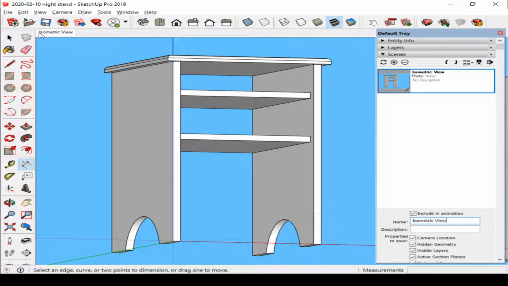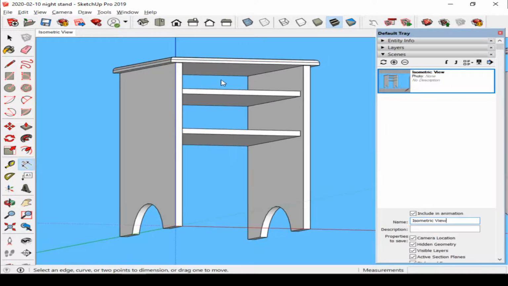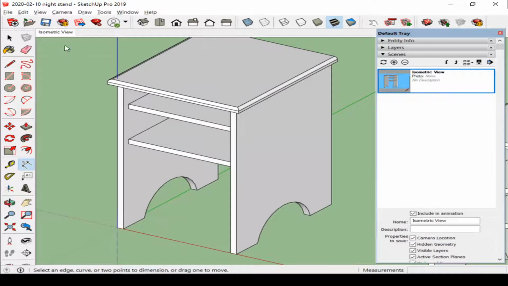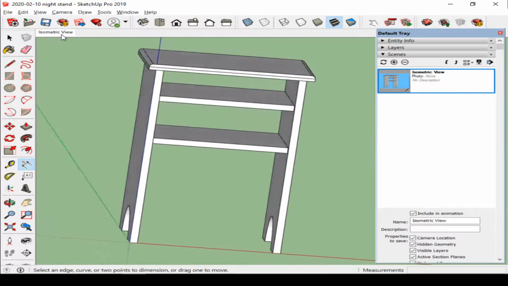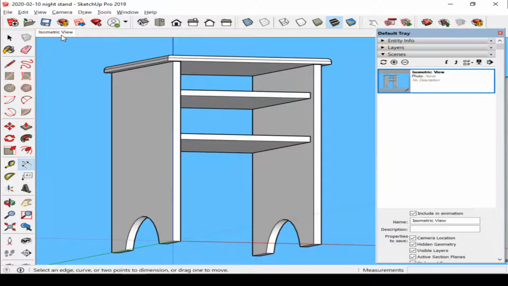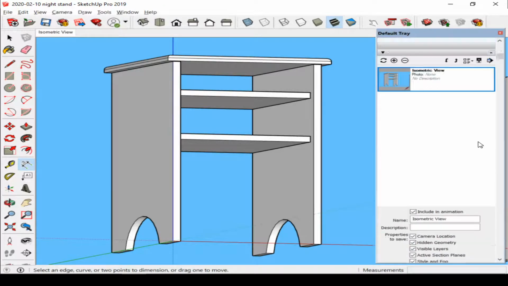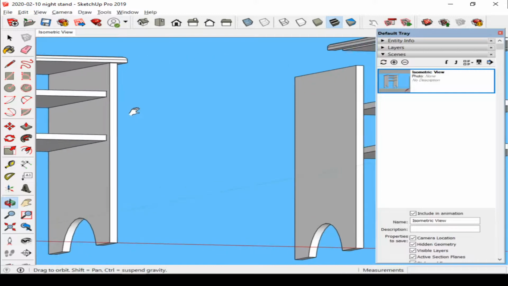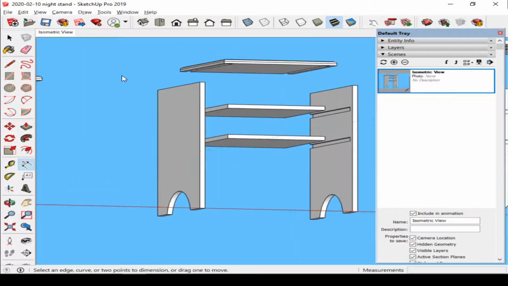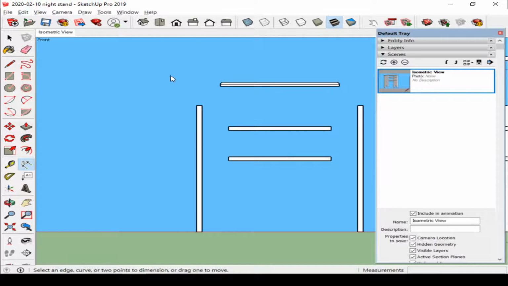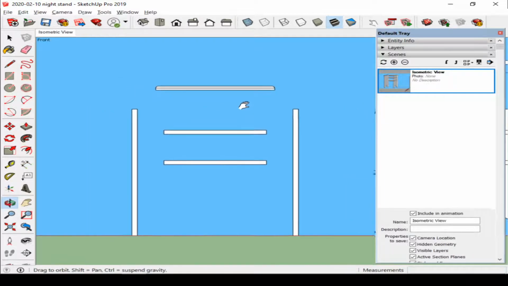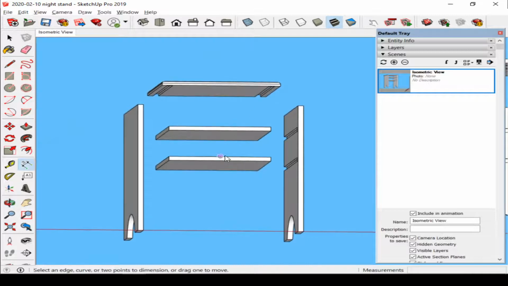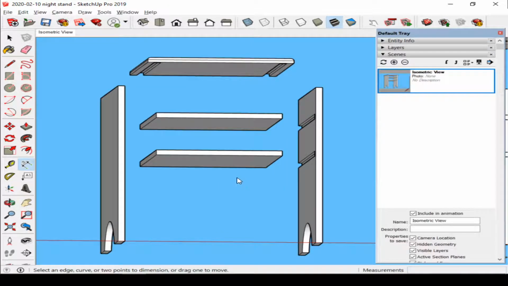Now on a PC, the tab is right here. On the Mac, it's going to be centered. But now, anytime I want to go back to that view, I click on that tab, and it will bring me back to that view. So I'm going to use the same process for all five of these drawings. So we just did the isometric, now we're going to do the exploded.